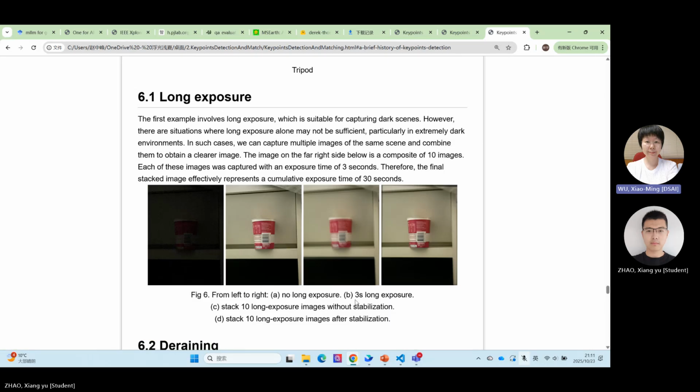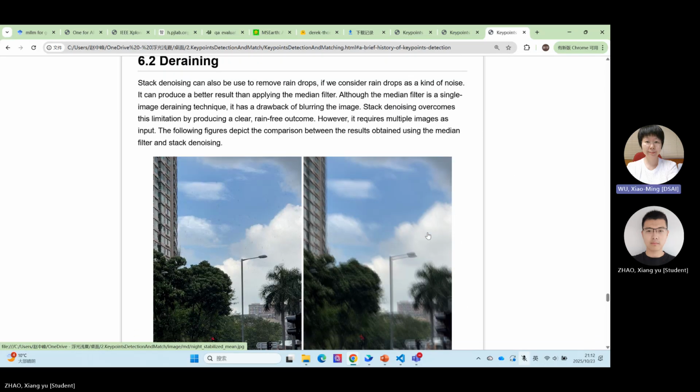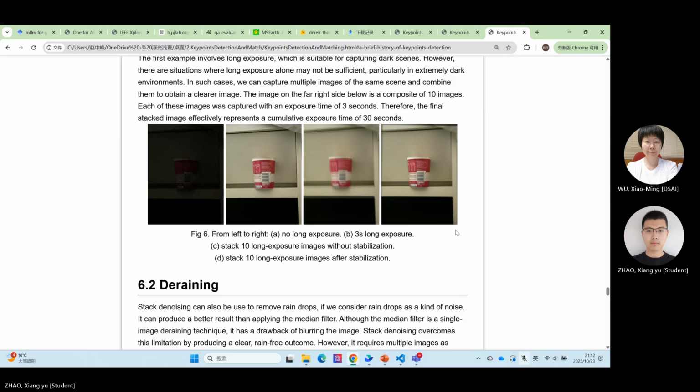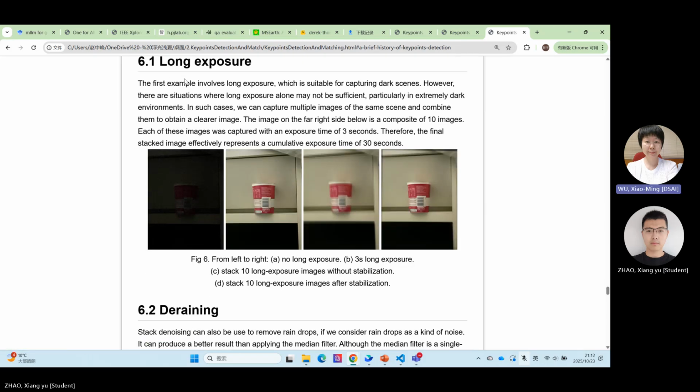And the second picture is three long exposures, and the third image is stacking 10 long exposure images without stabilization. It is very blurred, and after you use the stabilization algorithm, you will get very clear images. This is the first example, the long exposures.